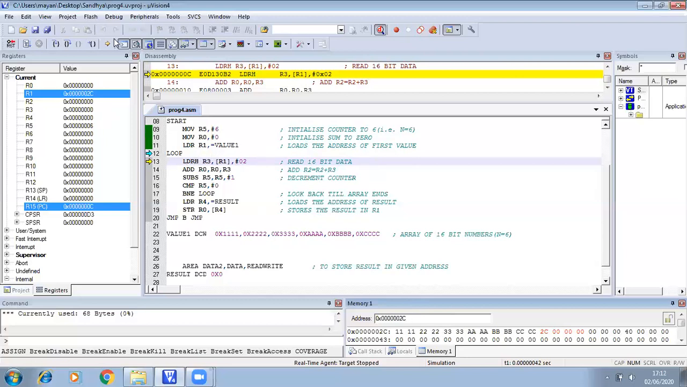Okay, so here you can observe the content of the register. The first value is what? 111, that is moved to R3, right? Okay, so next corresponding R1. Here R1 is pointing to the first value, right? After loading the first value to register R3, now it should point to the second value, right? What is the second value? 222, right?